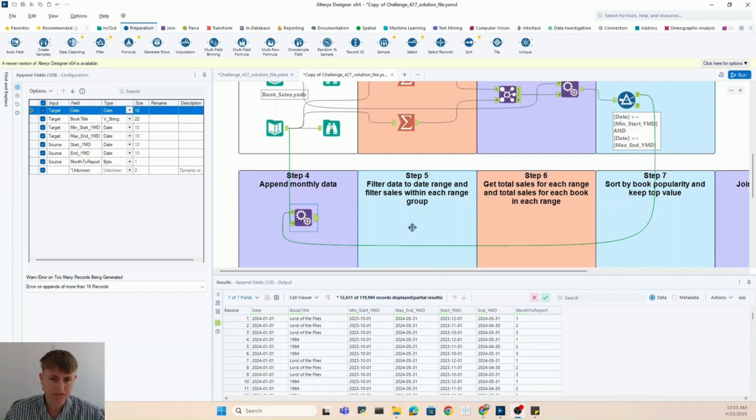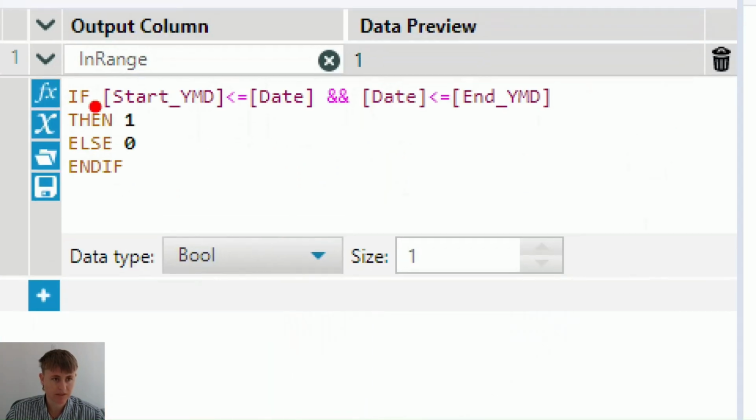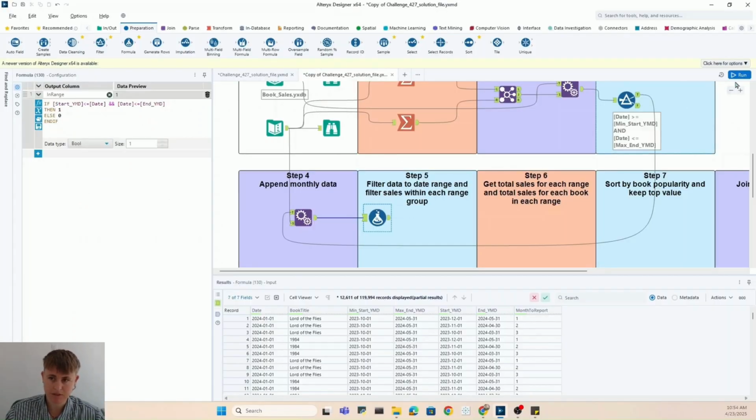So now what I want to do is filter the data to the date range and filter sales within each range group. So I want to know basically if this book falls within these date ranges. So the way I'm going to do that is I'm going to grab another formula tool, and I'm going to create a column called in range. And I'm going to create this Boolean calculation here, which is going to look like this. Basically, I'm saying if the start of the range is less than or equal to the book date, and the book date is less than or equal to the end of that range, then 1, else 0, end if. And I'm going to click run.